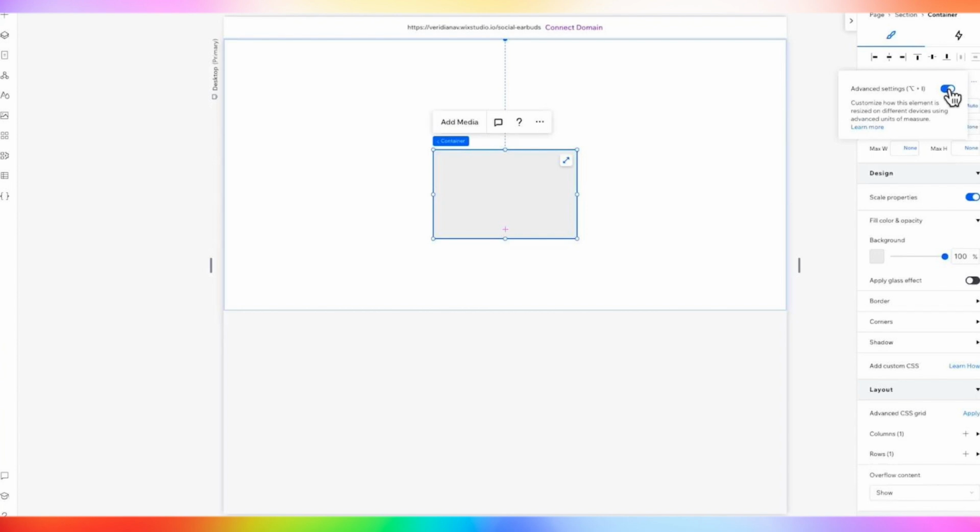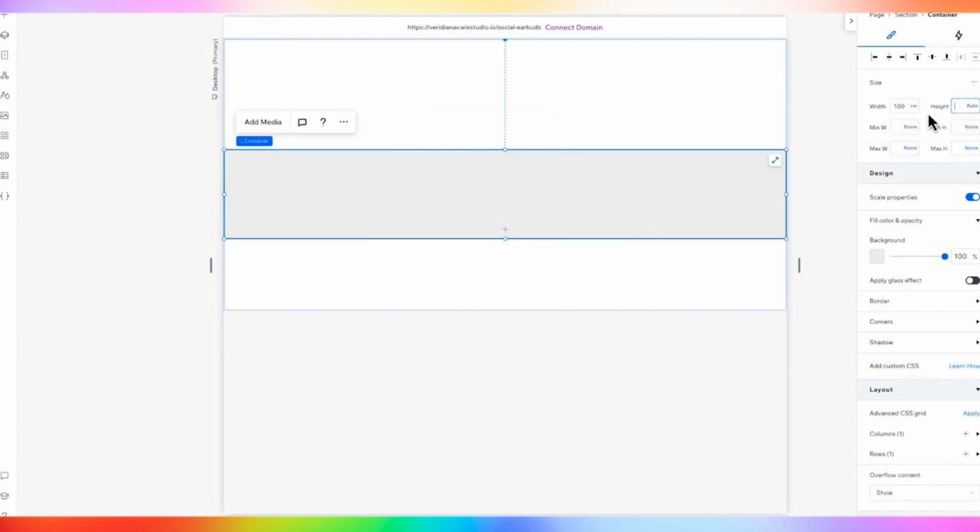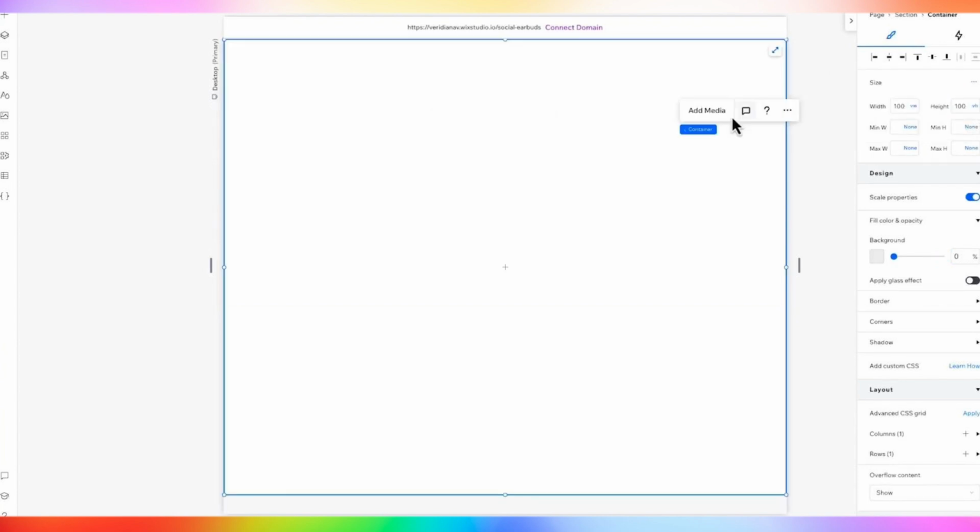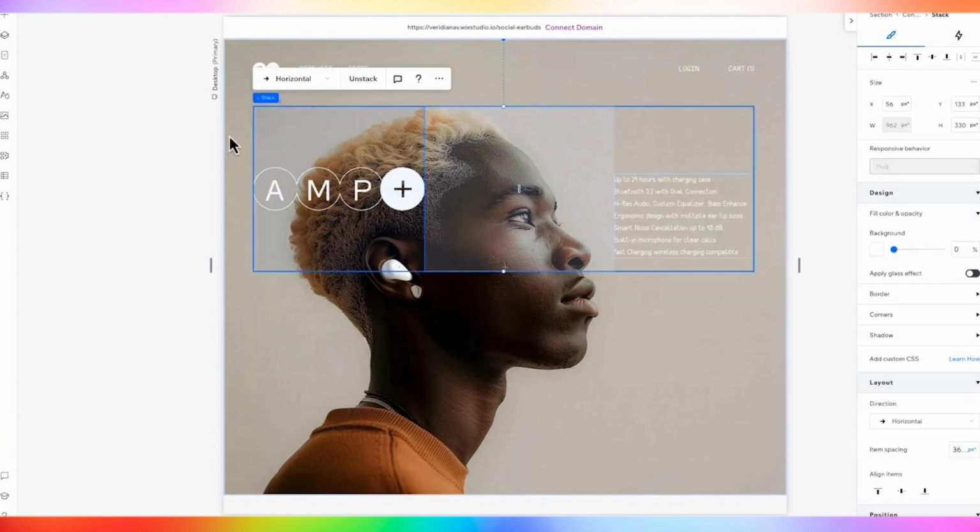Set the width to 100 VW and set the height to 100 VH. Now set the background opacity to 0. Now just click on the container and click on add media, and now just add your images over here.